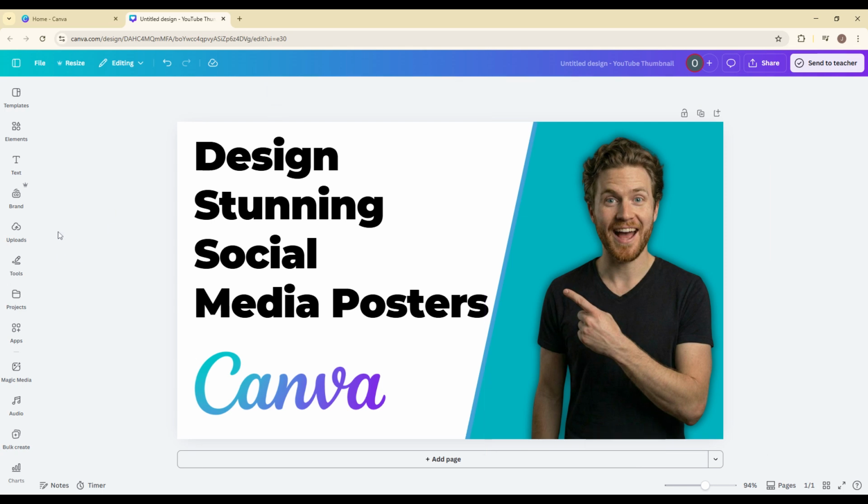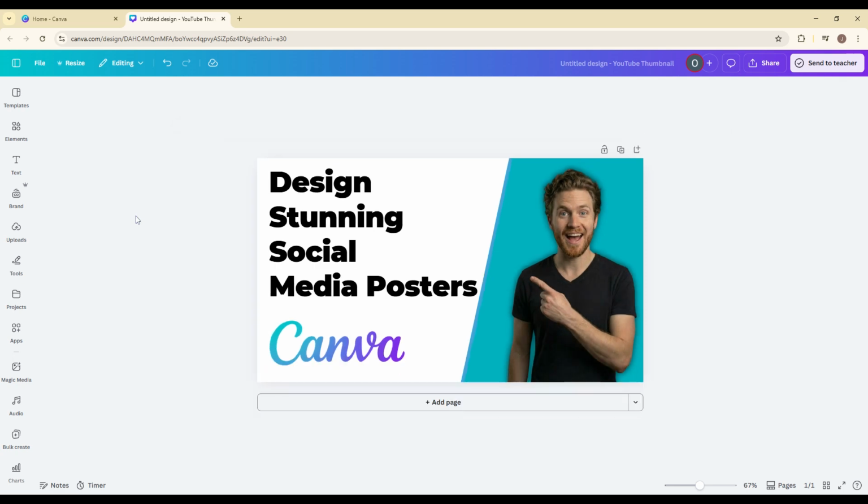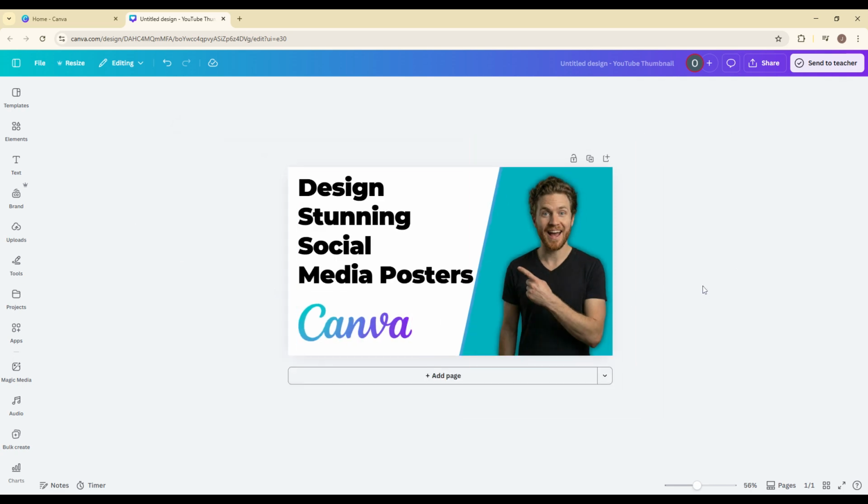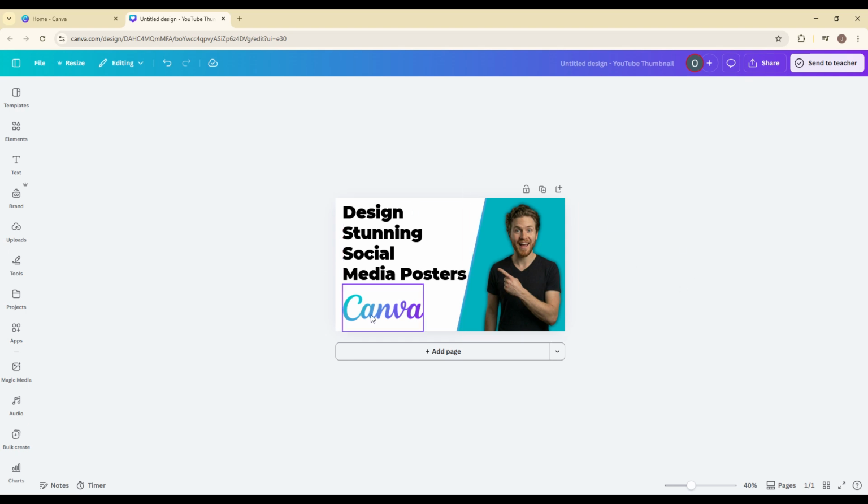Now here's a step most beginners skip. Test readability at small sizes. Zoom your thumbnail out to 10 to 20%. Ask yourself, can I still read the text clearly? Does the subject stand out immediately? Is it obvious what the video is about? Remember, most viewers see your thumbnail in tiny preview mode. Your click-through rate depends on clarity at a small size.